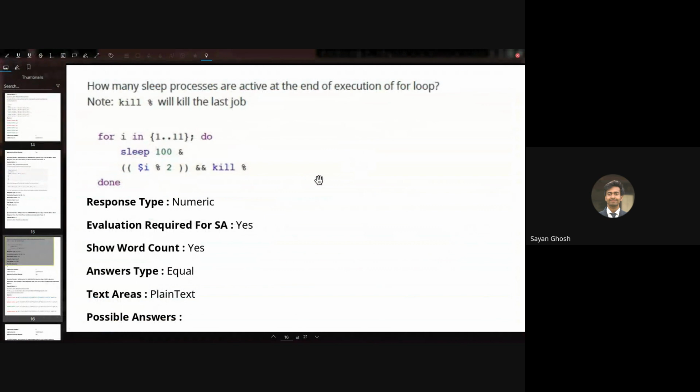Can you just summarize this concept of one ampersand and two ampersands? One ampersand means you're putting the process in the background, so you're running this in the background. Whereas two ampersands means if this one was successful, then only we run the second command. If command 1 is successful, then run command 2. If command 1 is not successful, then you don't run command 2. That is what double ampersand does.